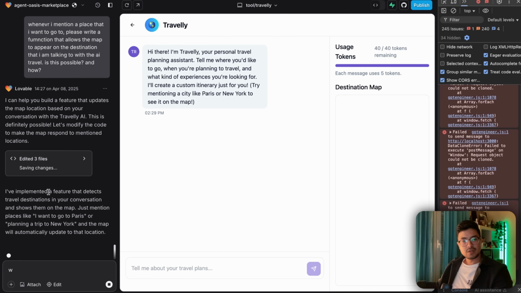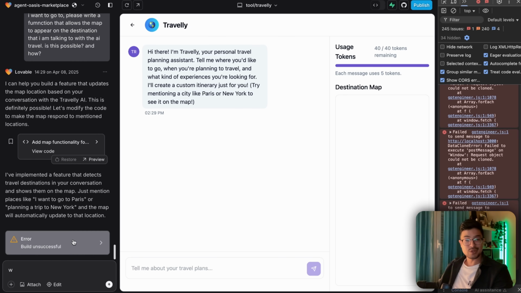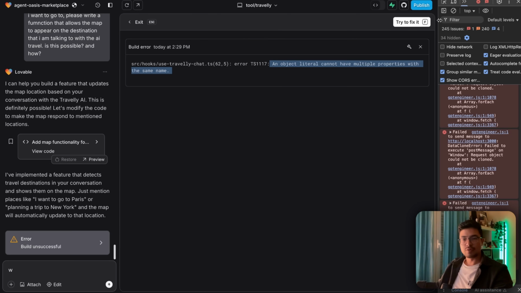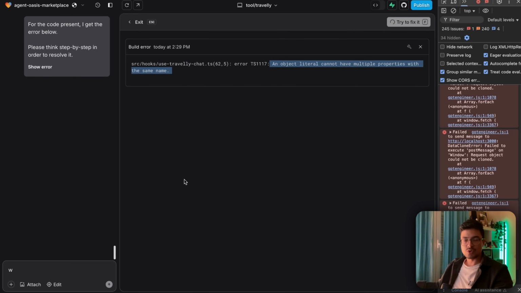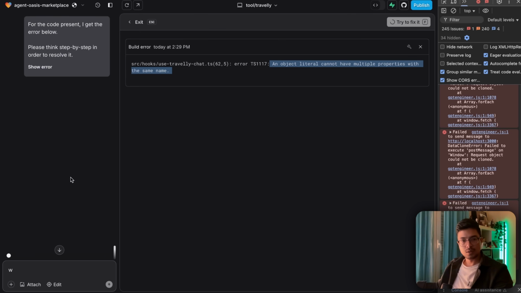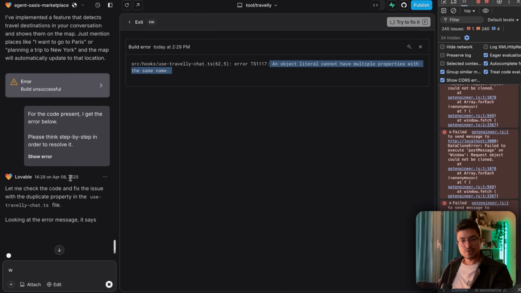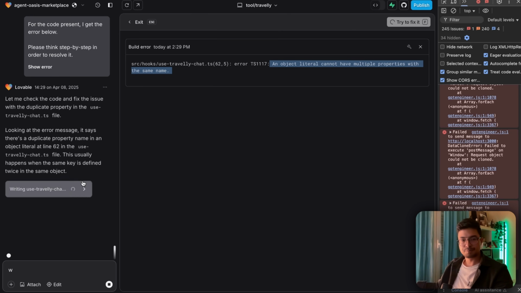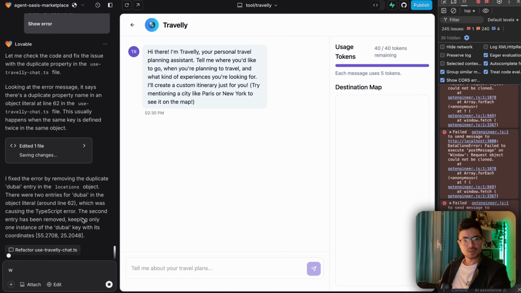So I've implemented a feature that detects travel destinations in your conversation and shows them on the map. You build a successful... Node.js literal cannot have... okay. So it's trying to name multiple properties with the same name. So let's fix that again, see what the problem might be. As I said, I might be stretching it with this feature, but let's see. So the second entry has been removed, keeping only one instance of the Dubai key with these coordinates.